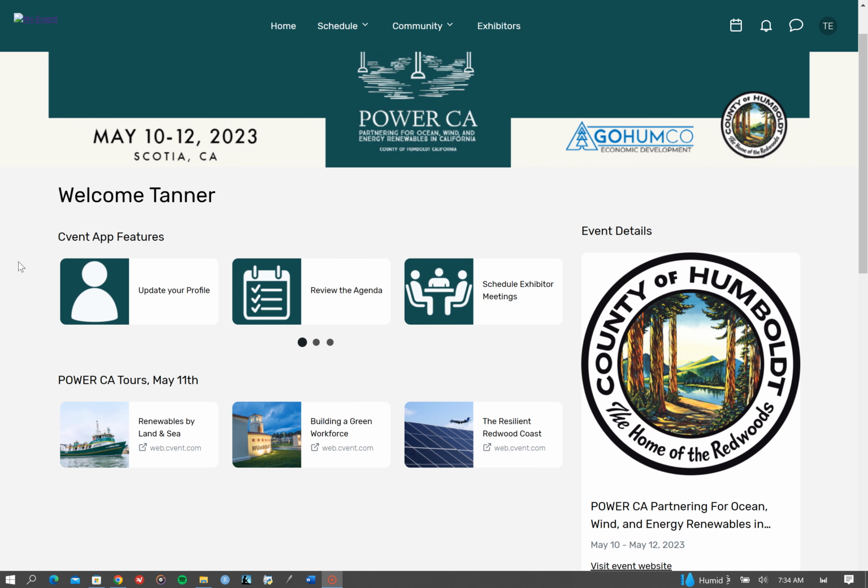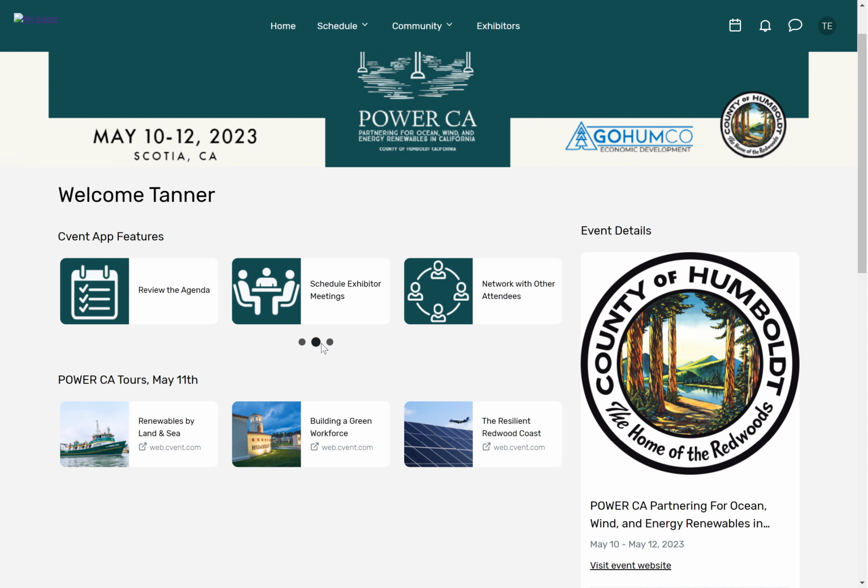And above that we have the CVENT app features, and really this is just some steps and a guide to using the app to its full capacity and setting yourself up for success. We'll start with updating our profile.